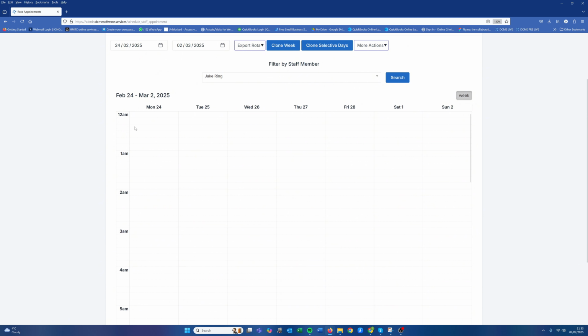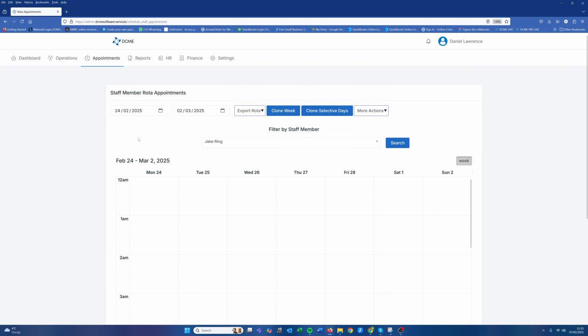So as you can see, the cloning functionality gives you further enhancements which can save you a lot of time if staff call in sick or someone can only work a few days the following week, instead of doing everything manually. With the clone selective days, it will make your life a lot easier.